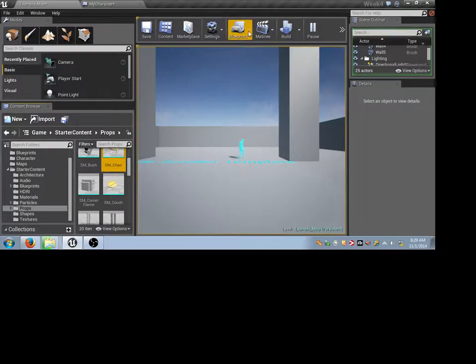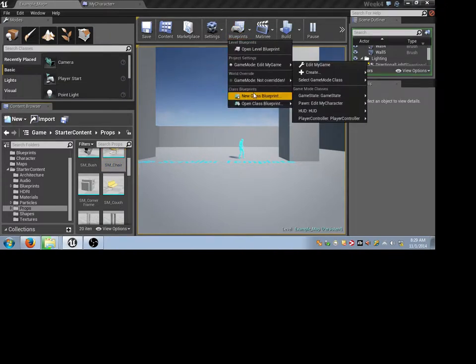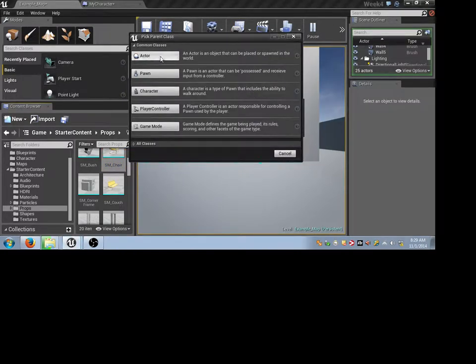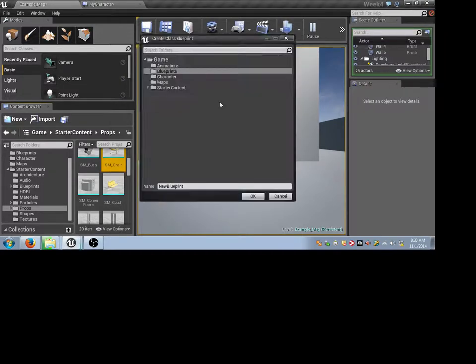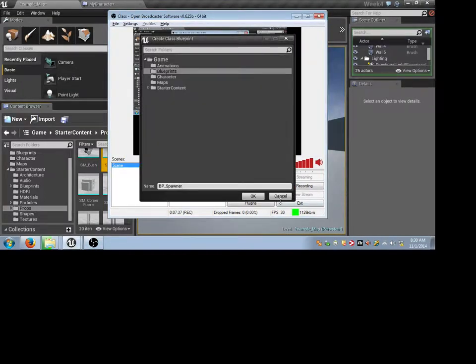Okay. So we're going to make a new class blueprint, and it's going to be based off actor. I'm going to call this one our spawner. I'm going to prefix it with BP.